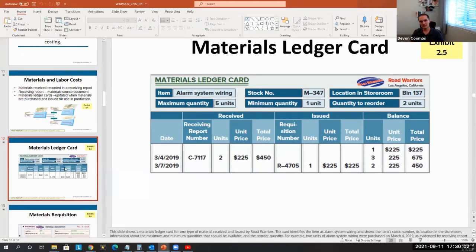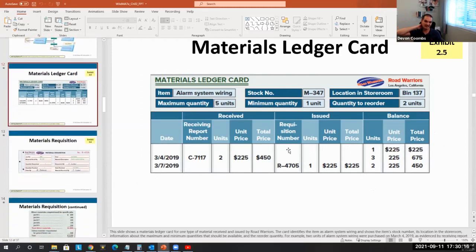So here's an example of a materials ledger card. They say, okay, for the alarm system wiring, we have this many that we received, this much we issued, and here's the balance and the price related to it. Nowadays, this would just be in a system. You go in a system and see all this information and what jobs it's traced to.